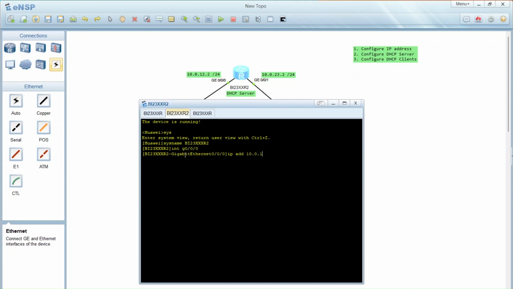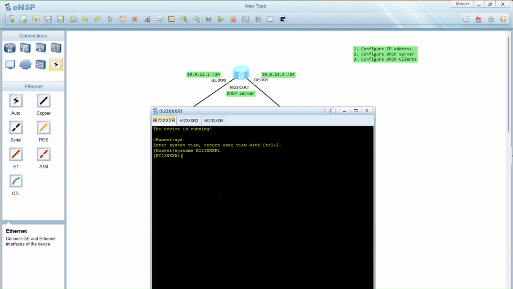Okay, so now you can go into router 1 and router 3. You can enable the DHCP server. You can type dhcp enable on router 2. The same thing you do under router 1, dhcp enable. Router 3 also dhcp enable. Okay, enable the DHCP. Then you move back to router 2.